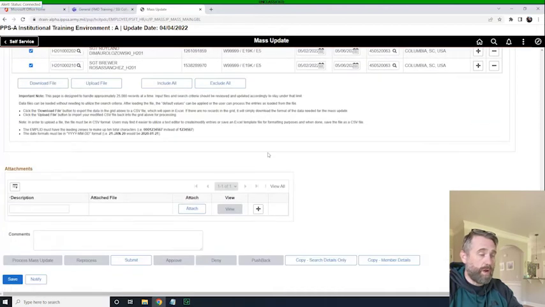So I'm done with this roster. I'm ready to go. I can attach a file. So if it's the op order, for example, I could attach that to the field training exercise. And once I'm done, I'll click save. Now that it's saved, I'll click the submit button to complete the process.